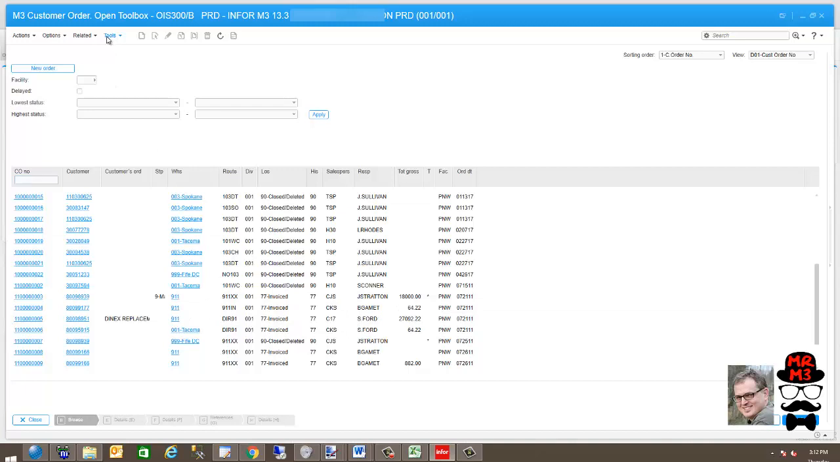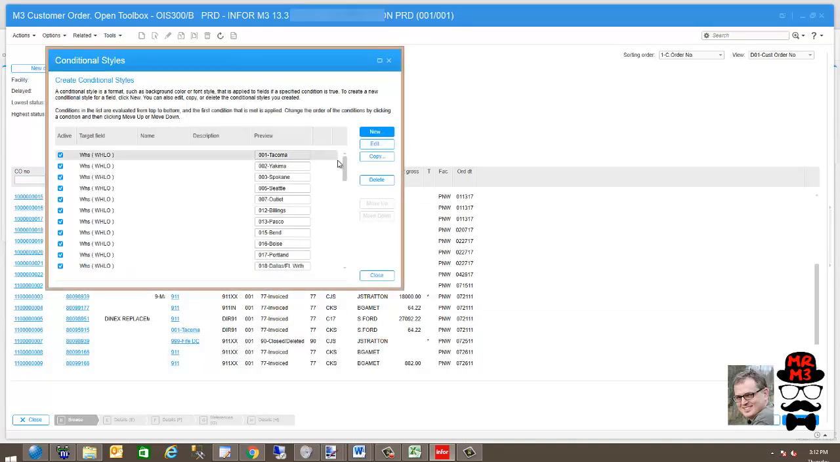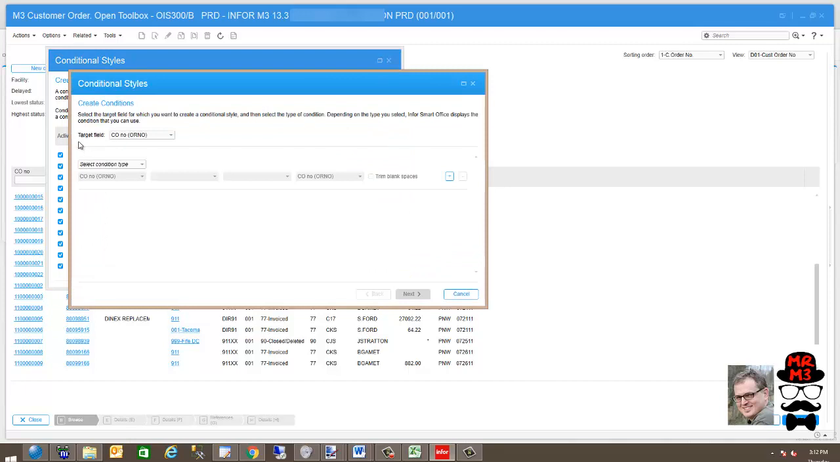So I'm going to go to Tools, Personalize, Conditional Styles. You can see I have a bunch in here already. I've been busy. I'm going to create a new one. The target field is going to be based off of warehouse, and it's going to be a text comparison. Even though it's a number, I'm not calculating anything with it. I'm just basically looking at it and then having the system do something else.